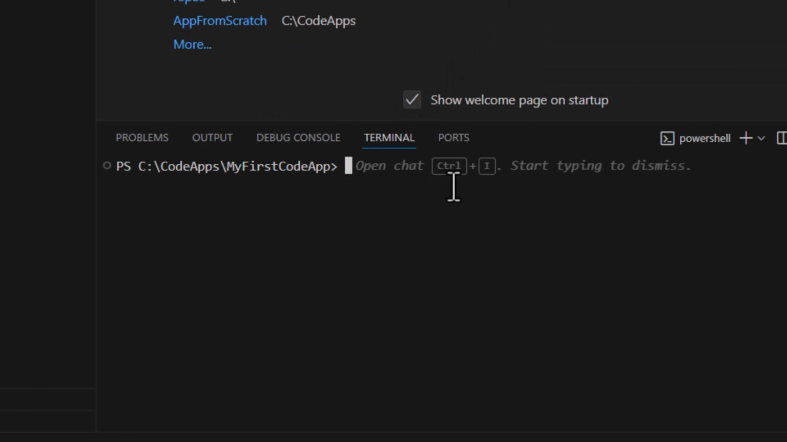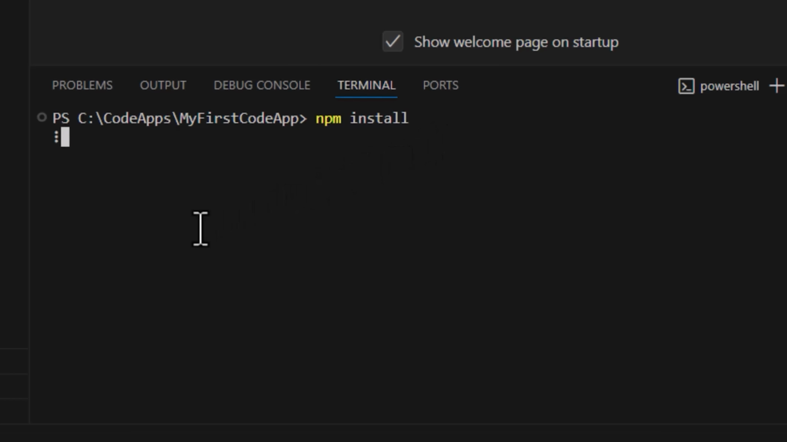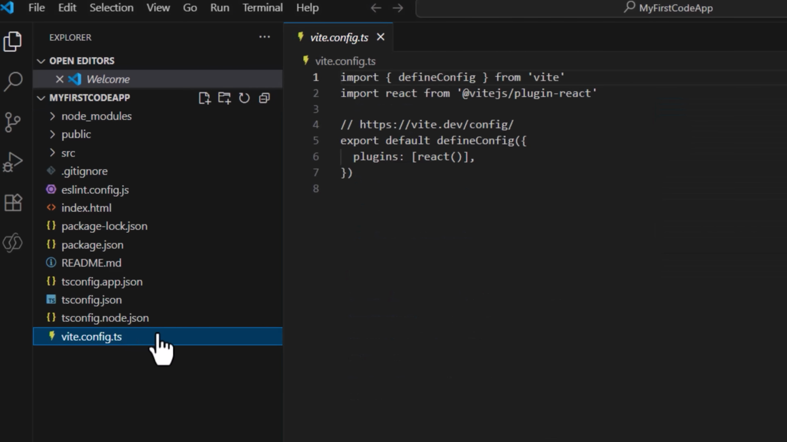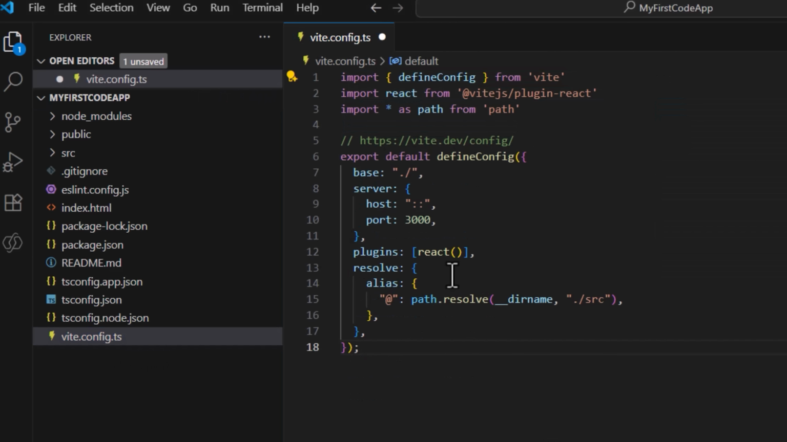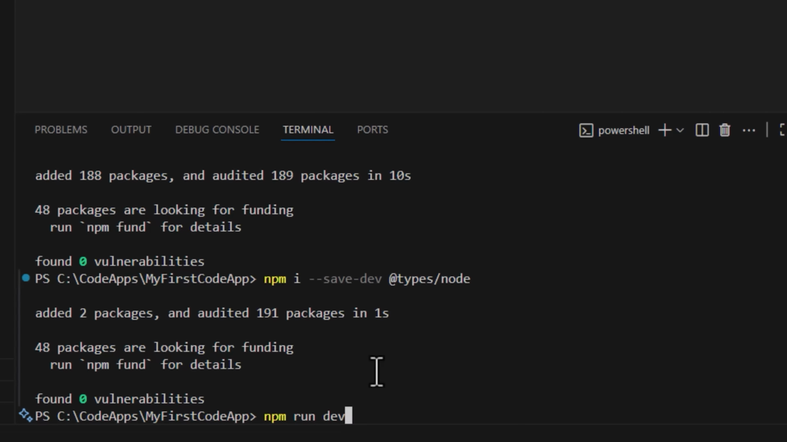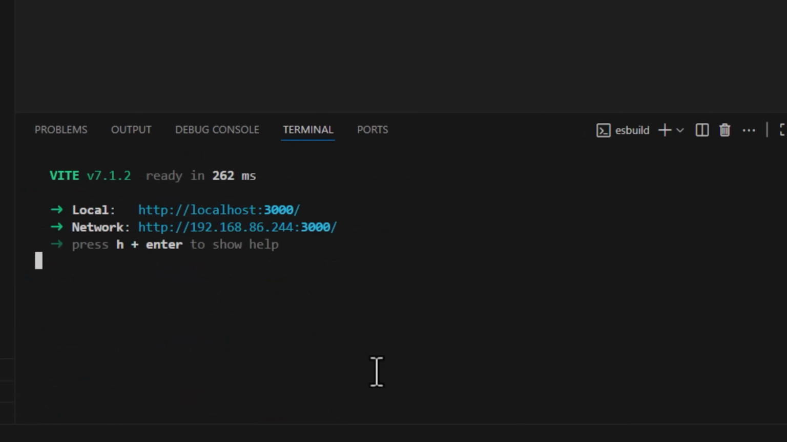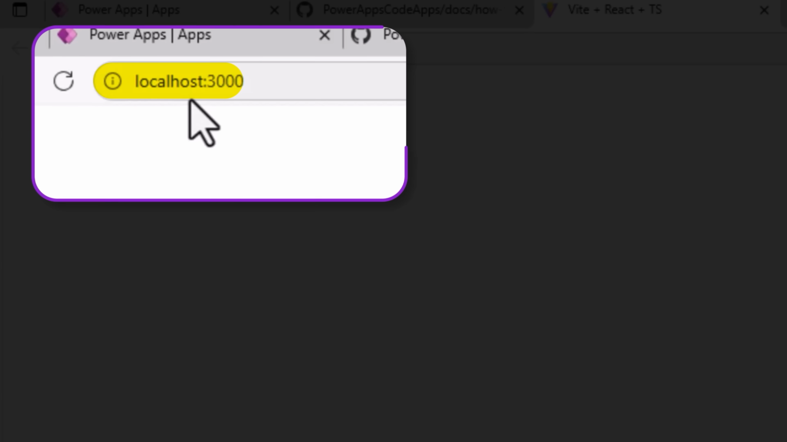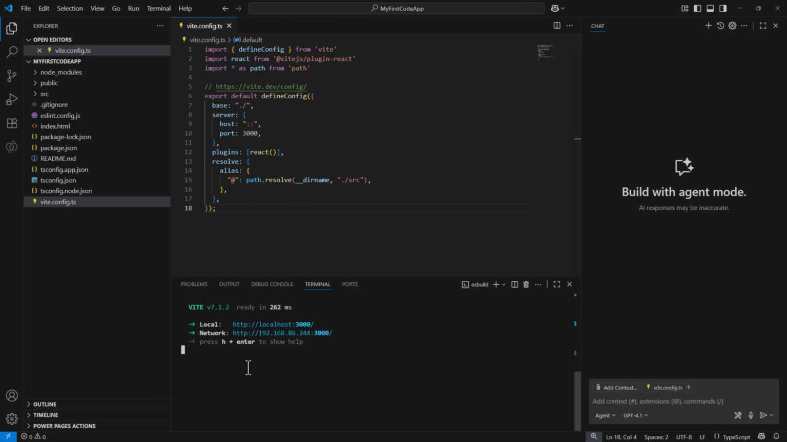Start a new terminal. npm install the node type definitions, the Vite config TypeScript file. I'll update. All of this is in the documentation. Now npm run dev. This will run locally. Let's click. And here is my main source file from my app's root folder. This is my TypeScript React component file that's running on my local host. Control C to stop the local server.